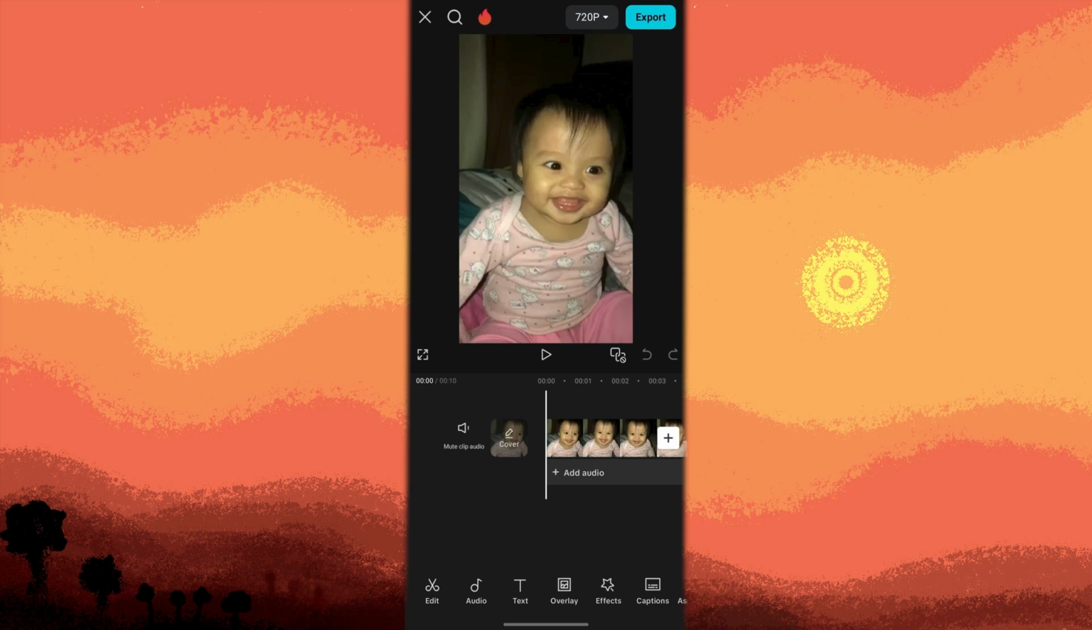Today I'll teach you how to edit with CapCut on iPhone. Editing videos with CapCut on an iPhone is easy and user-friendly. Here's a step-by-step guide to help you get started. Now tap on the clip in the timeline to choose it.